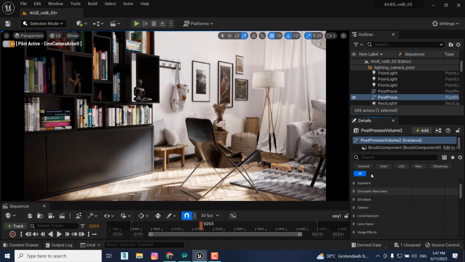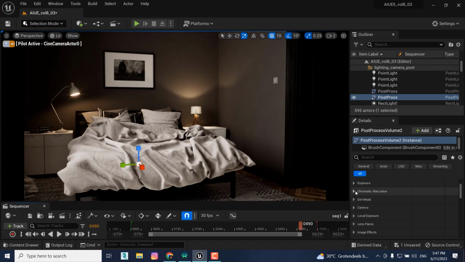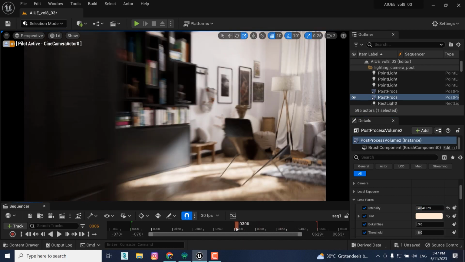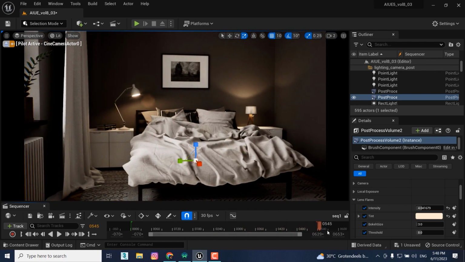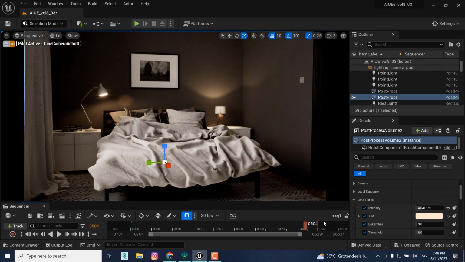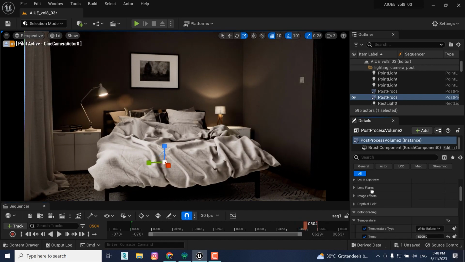Also, we have some changes on the chromatic aberration. Well, I've increased the intensity of chromatic aberration to add more depth to this space, and also I've added more vignette, to 0.6, but I want to have more lens flare from those artificial lights that I've placed over there. So when the camera starts rotating on the bed, we could have those cozy lens flares over there.